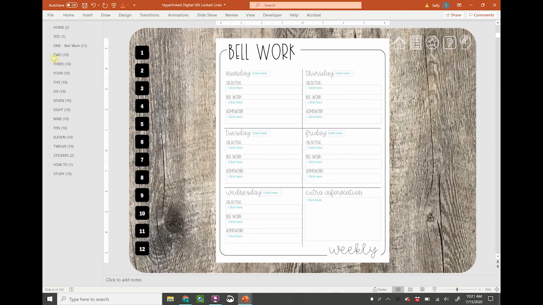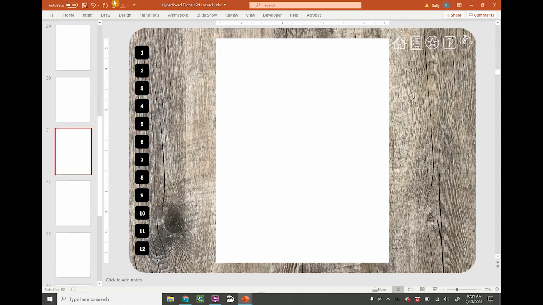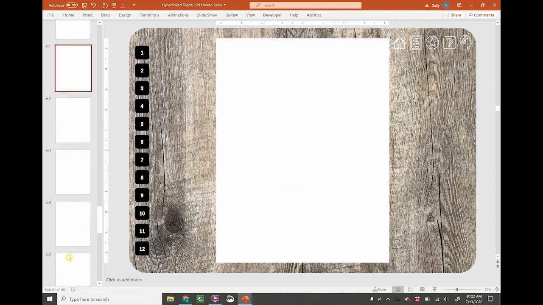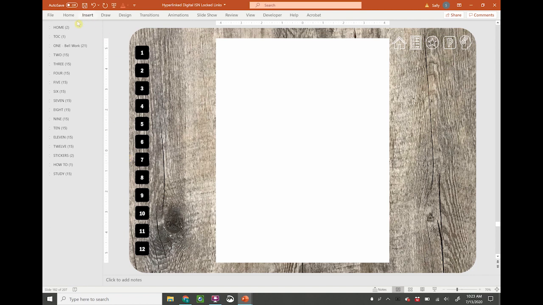I already think I'm going to need more than 10 pages for each section. So I am going to go ahead and add 5 more to each one. Again, all I'm going to do is I'm going to come in here, I'm going to grab one of the blank slides here, and I'm going to press Control D. I can, again, collapse all the sections and just make sure that I now have 15 pages in each section.